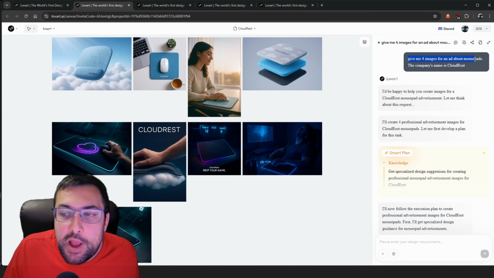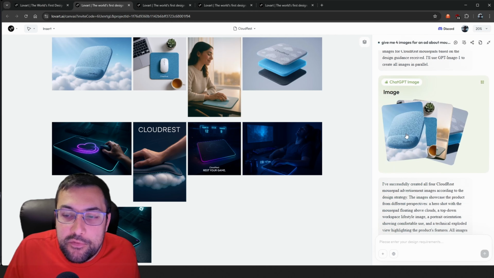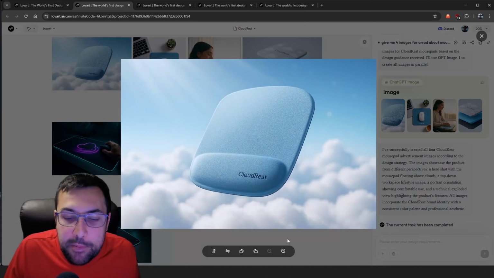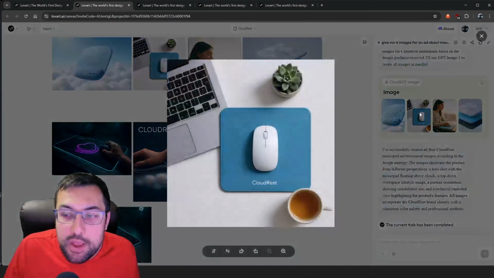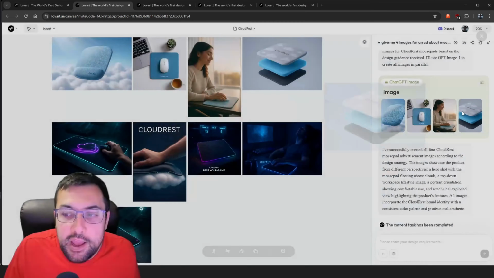Give me 4 images for an ad about mouse pads. The company's name is called CloudRest. So it's going through all these different things. Here are the different images that it came up with. So we have image 1, we have image 2, 3, and 4.